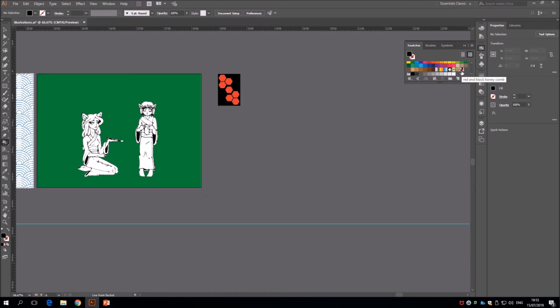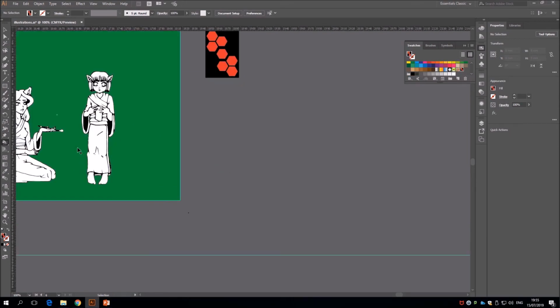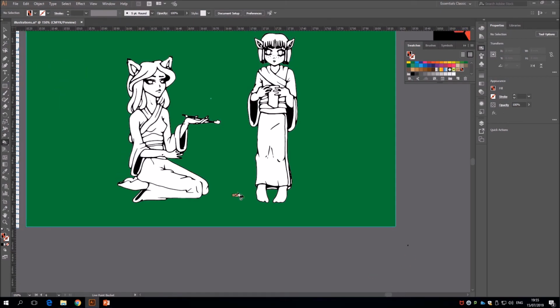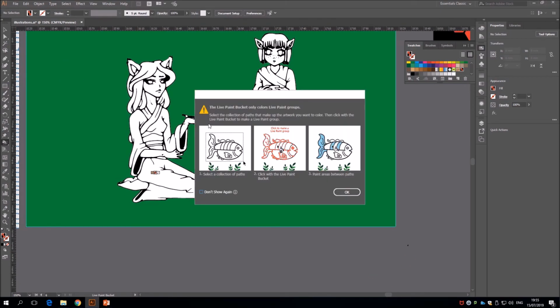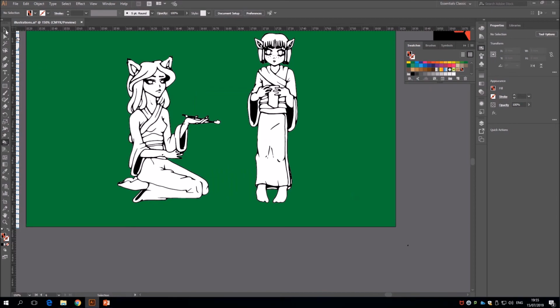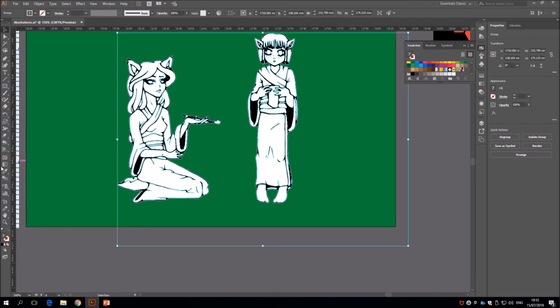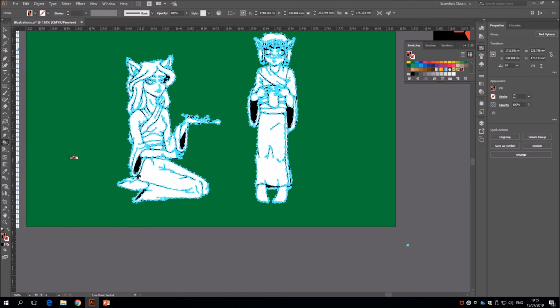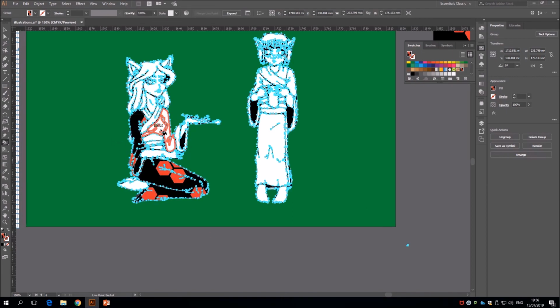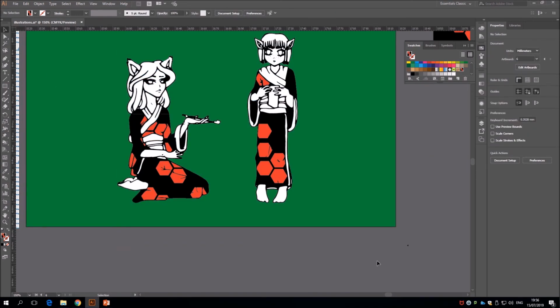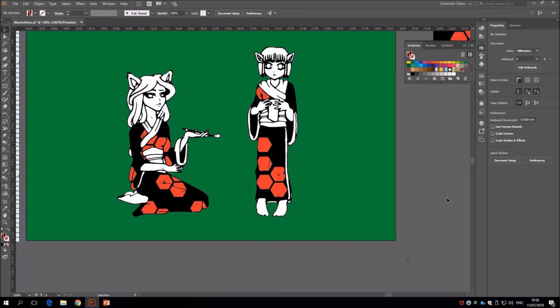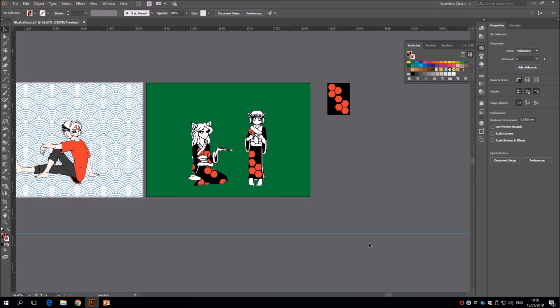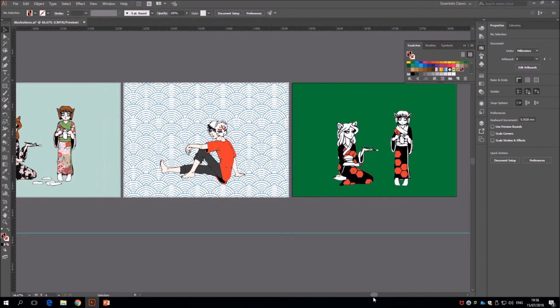Grab the paint bucket tool, making sure your pattern is still selected. Fill in the space you want the pattern to be. And that's it. Washi tape effect 1 achieved.